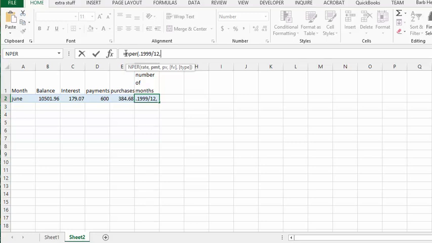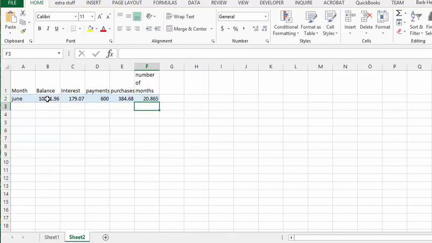And then we're going to select our payment, and then we're going to select the balance. Now the balance is negative because we're trying to pay it off, because it's outstanding as opposed to trying to save it. So we'll put a negative, and then select the balance. We'll put a bracket on it, and then press enter. And there you have your number of months.